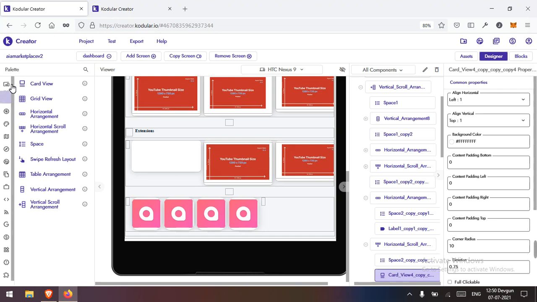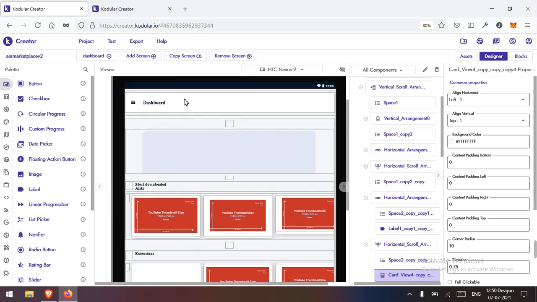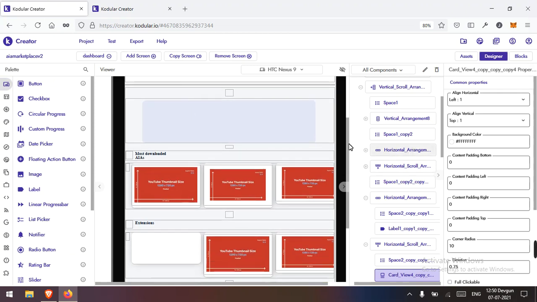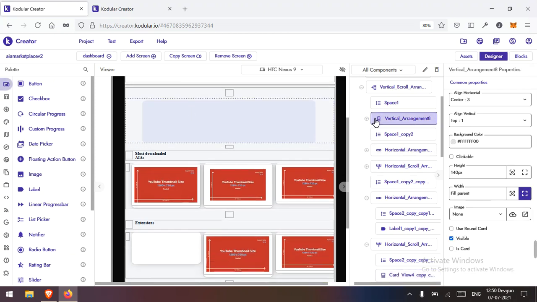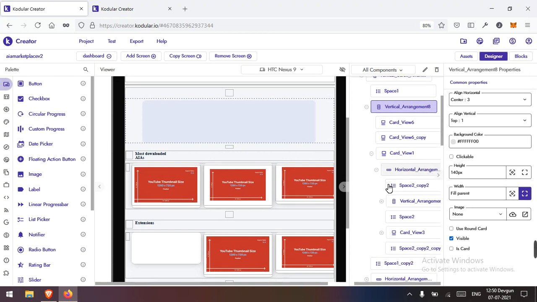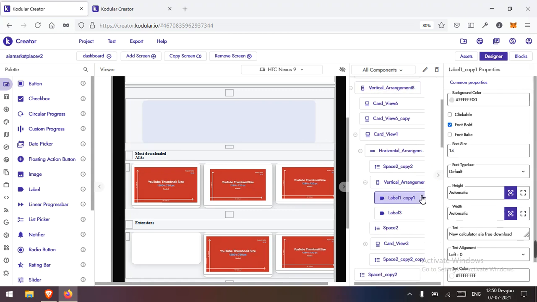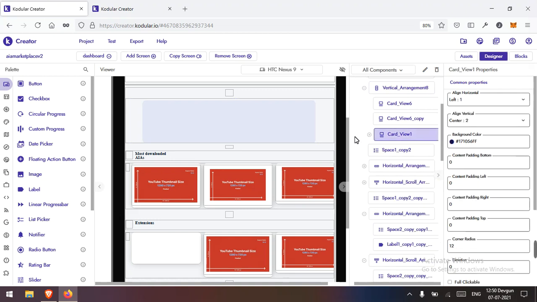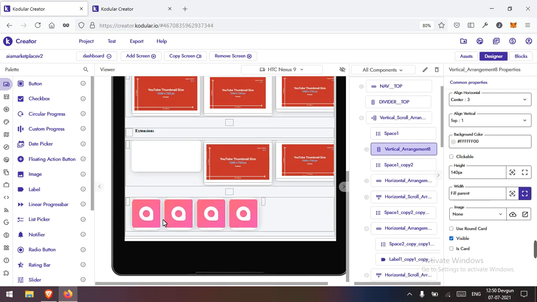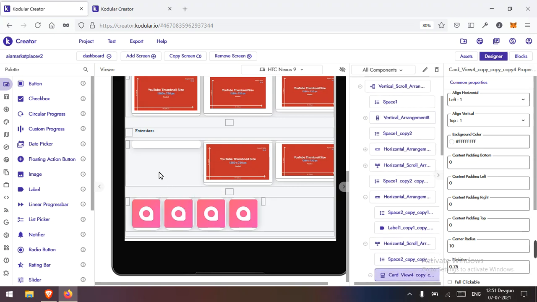So add, let's copy this thing, and from here, and there's a curve and horizontal. Let's copy this, Control C for copy, and then paste inside this.